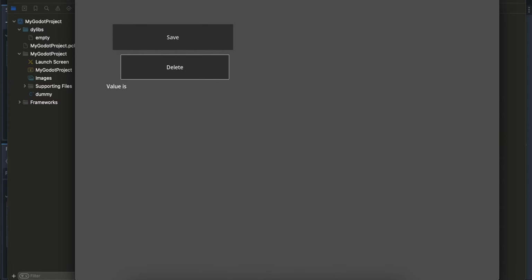If I save again, as you can see we are getting that particular value, because on save we are saving the value as well as getting it back. On delete we are deleting the value and getting it back as well. So I'm updating the label on every button click.